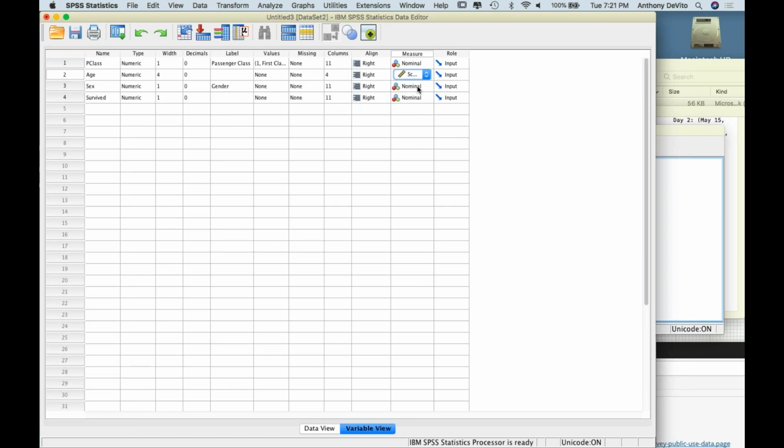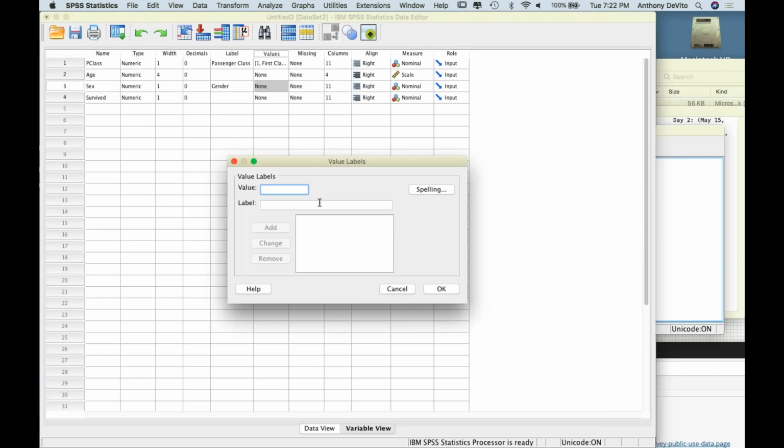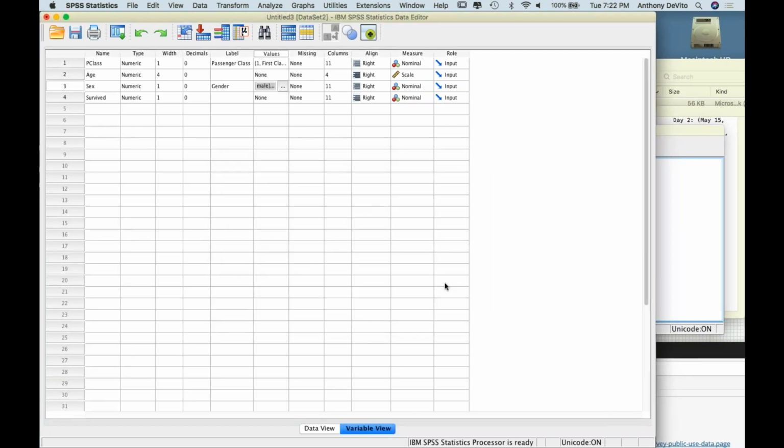Okay, and gender is a nominal variable, and I have to tell it what those values mean for gender. And I think I said 0 is female, and 1 is male. And I'm going to say OK.